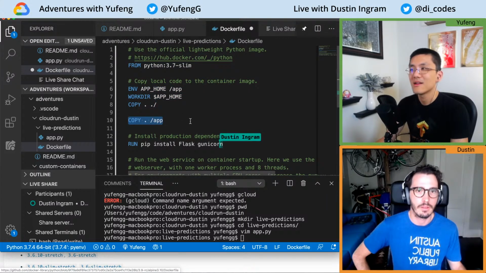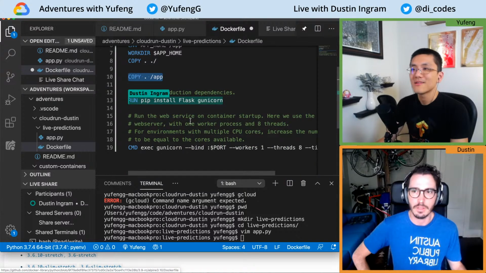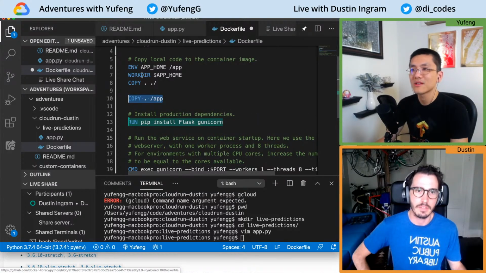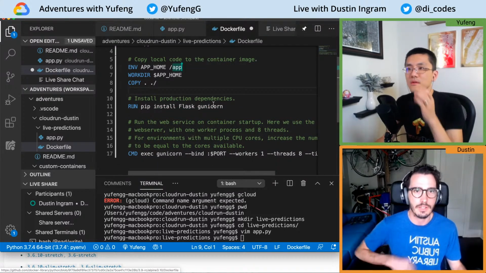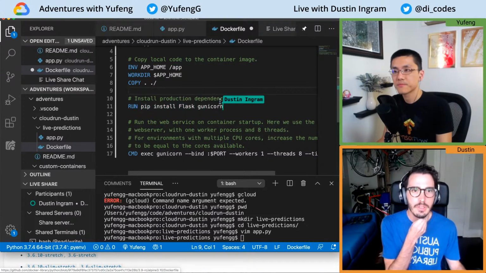Yeah. Well, but then down here, when we go to run these next commands, they still need to set this working directory. Okay. Yeah. So that's what's happening there. So everything's going to be in this /app folder. And then we install production dependencies.